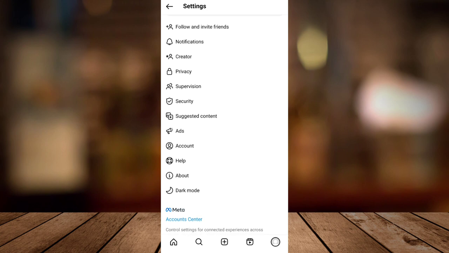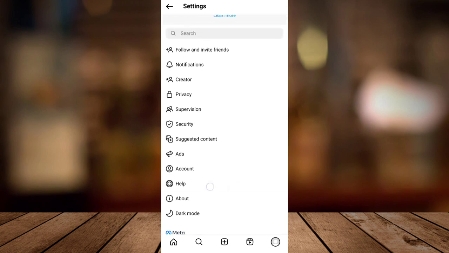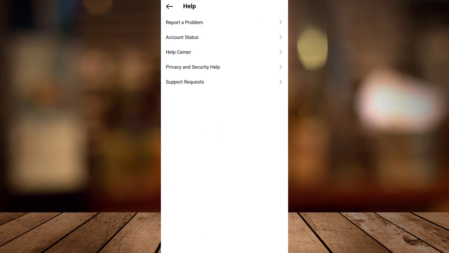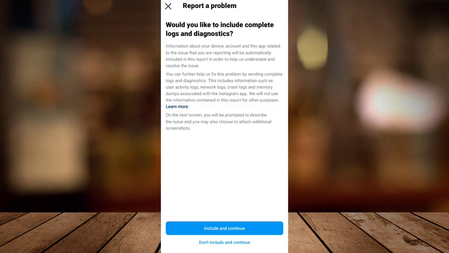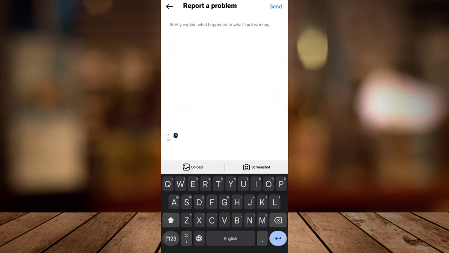And then the third one that you're going to do right here is go to help. And then in help, tap on report a problem, then report problem without shaking, then tap don't include and continue. So right here, just put the reason and that you want to fix this issue on your Instagram. Just wait on the Instagram team to answer your question right here or to fix your Instagram notes feature missing.